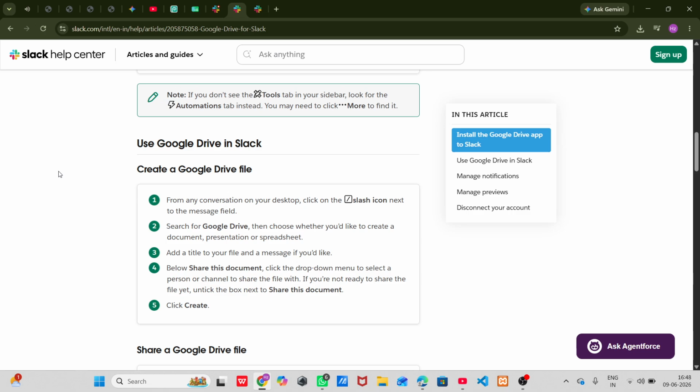In this menu, you'll want to start typing Google Drive. Just type Google, and you should see the Google Drive option pop up. Click on it. Once you've selected Google Drive, Slack will give you several options for what type of file you want to create. You can choose to create a document, a presentation, or a spreadsheet. Just select the one that fits your needs best.